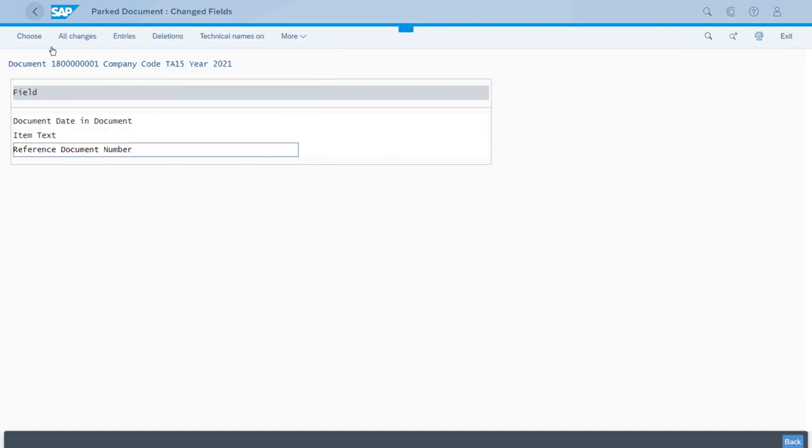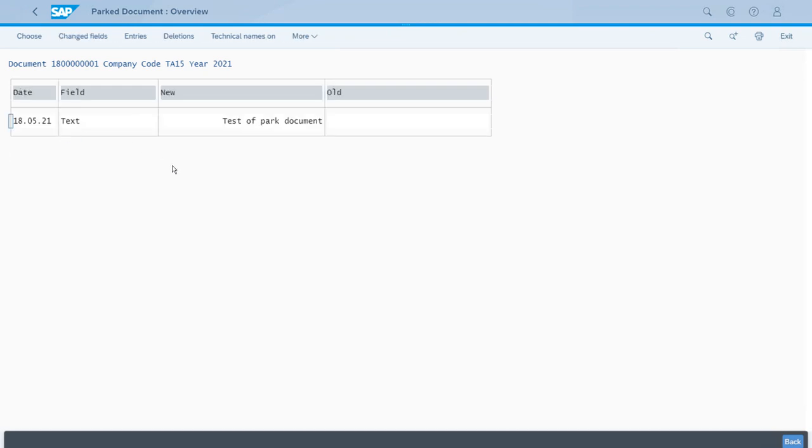Something similar happened with the item text. So let's just explore that a bit. Again, at first, when we just parked the document, it was completely empty. When we modified some of the fields of the parked document, we also modified the text. We entered this test of park. And we also have, of course, the date and the field affected. So we have seen all the changes that were relevant for this particular document.